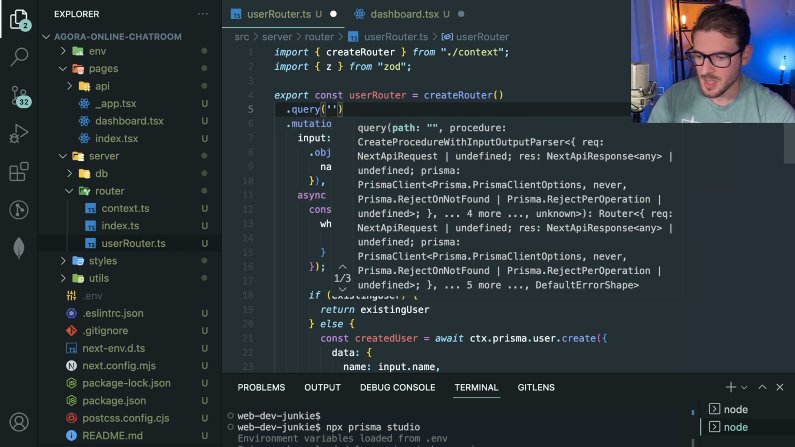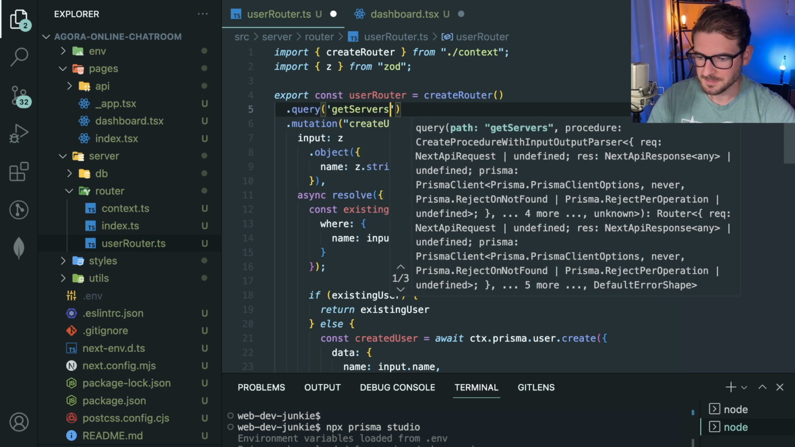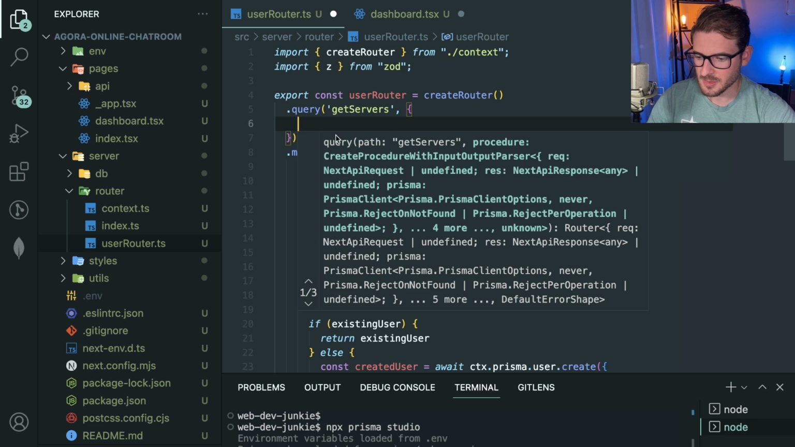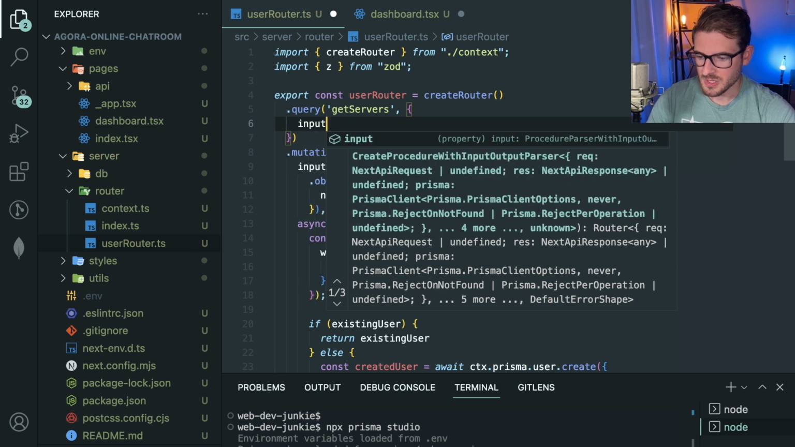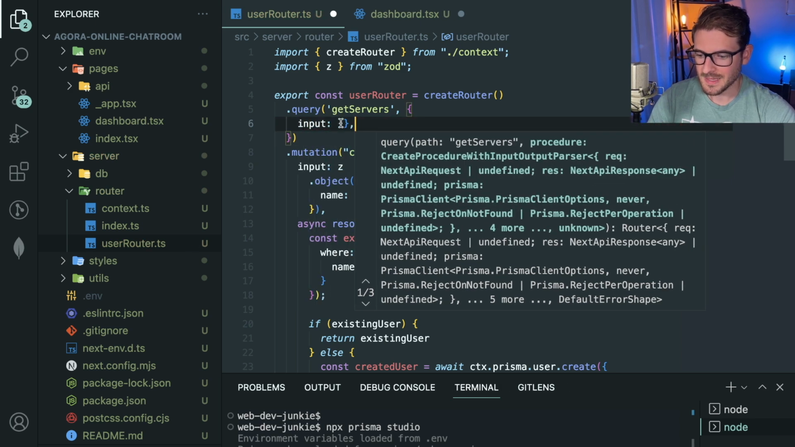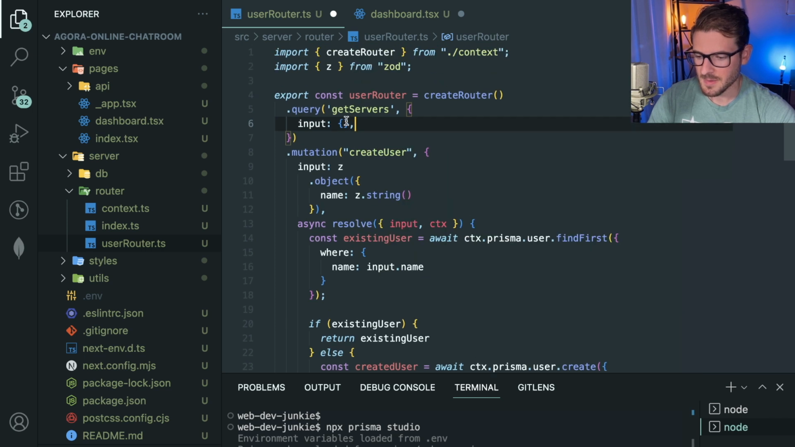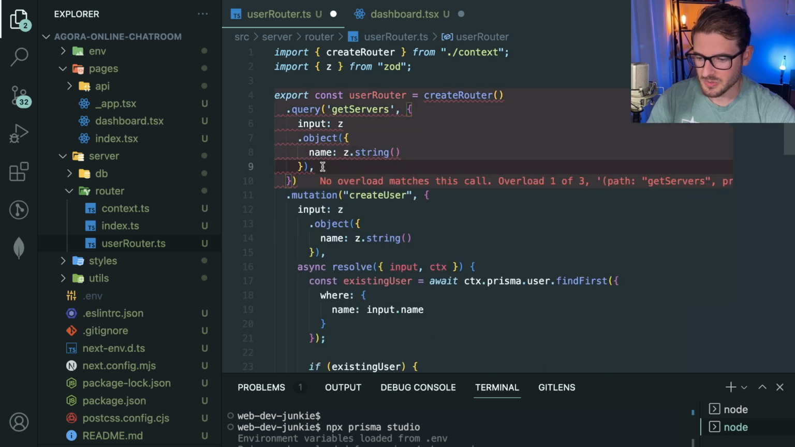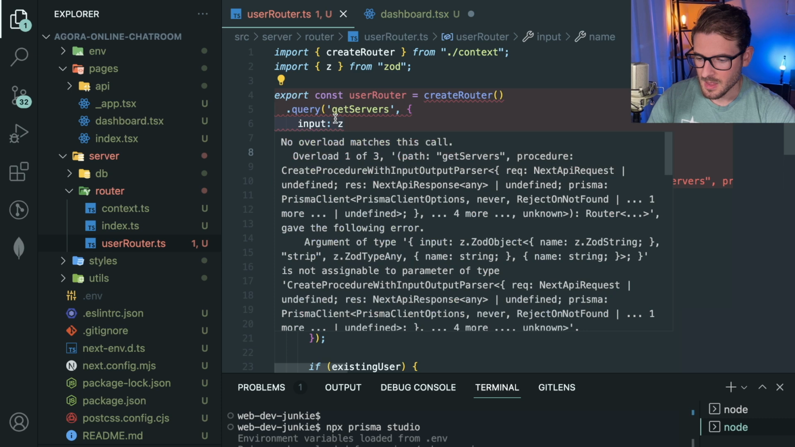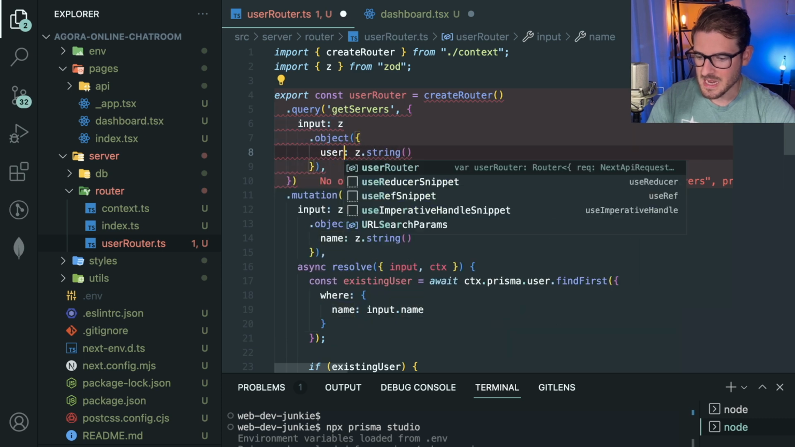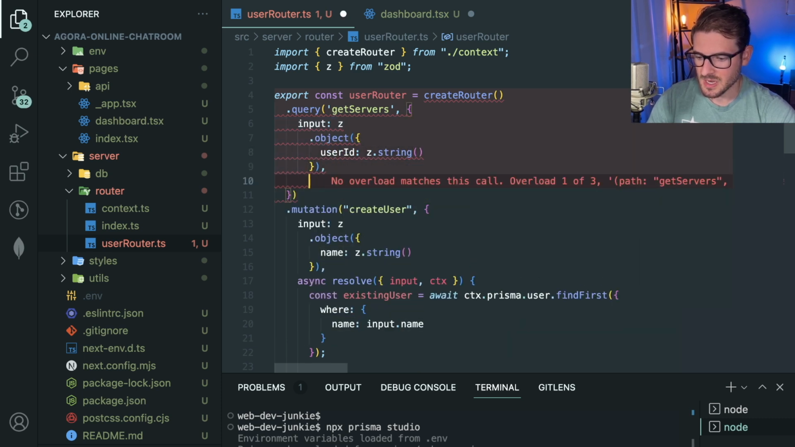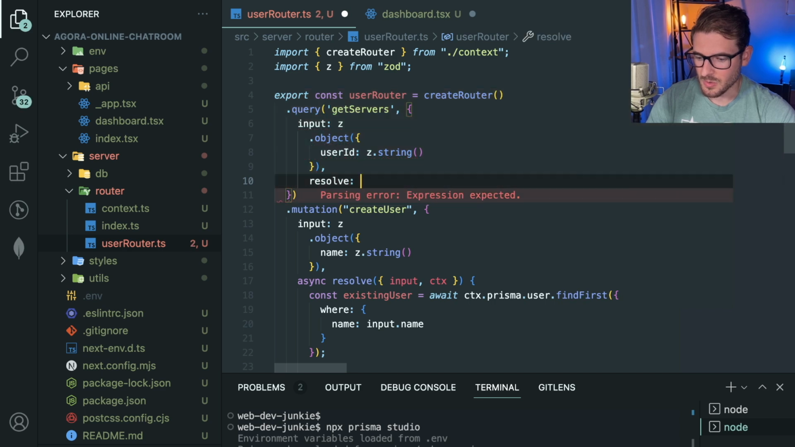You just do a query. You say get servers and you pass it something similar. You pass it an input, which in this case I believe we could probably leave off. Potentially, we should at least take in the username because I'm not really doing sessions right now. I'm trying to keep this simple. But we want to take in the user ID actually, now that I think about it. So take in the user ID and also a resolve, which let's just copy this one.